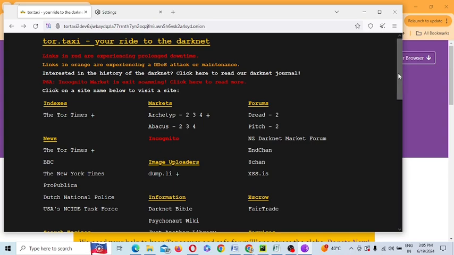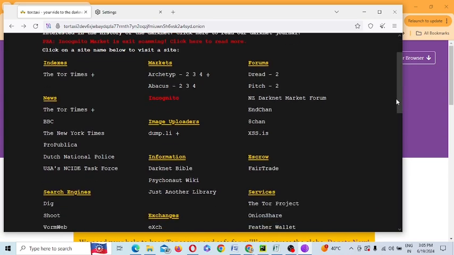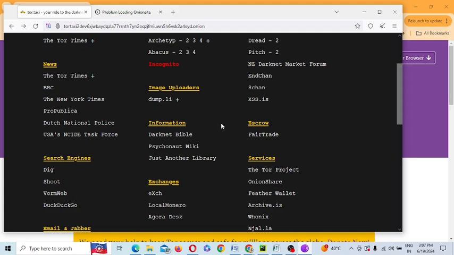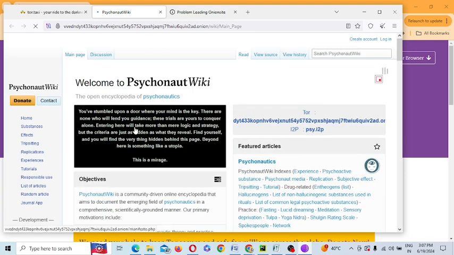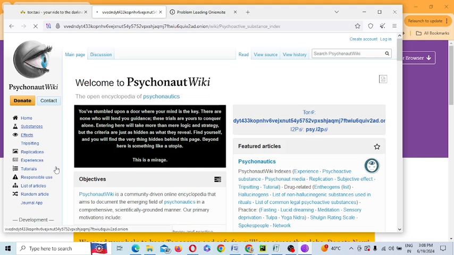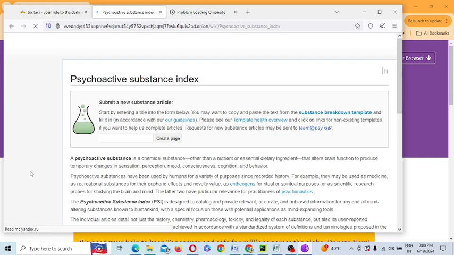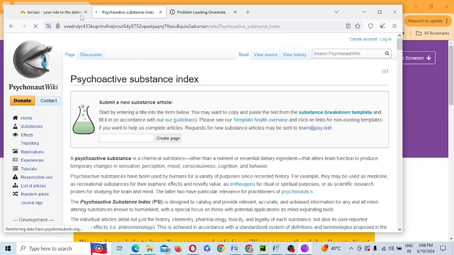Now, another cool site that we can get more information about the dark web from is the Dark Web Bible. And another site is the Psychonaut Wiki. This gives you more information and caution on how to use the dark web. As you can see, this is the home page: substances, effects, replication, experience, tutorial, and so much information about the dark web.